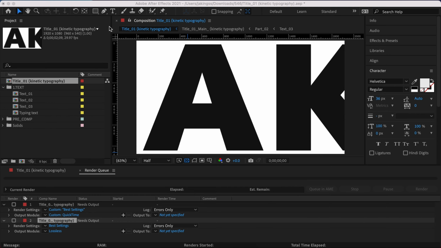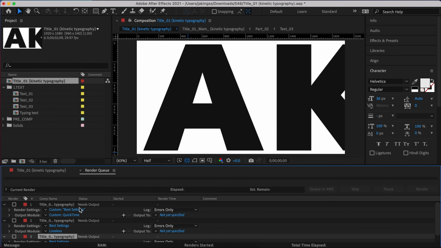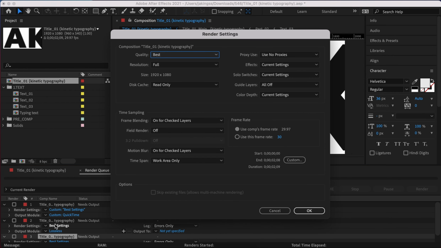So what you want to do first is go up to the Composition tab at the top and then press Add to Render Queue, or if you're looking for a shortcut, press Ctrl M and that will do exactly the same thing. Then you go to the bottom here, and the first thing you're going to click on is the best settings tab. If you just press on that with the left click, it will bring up this page here.